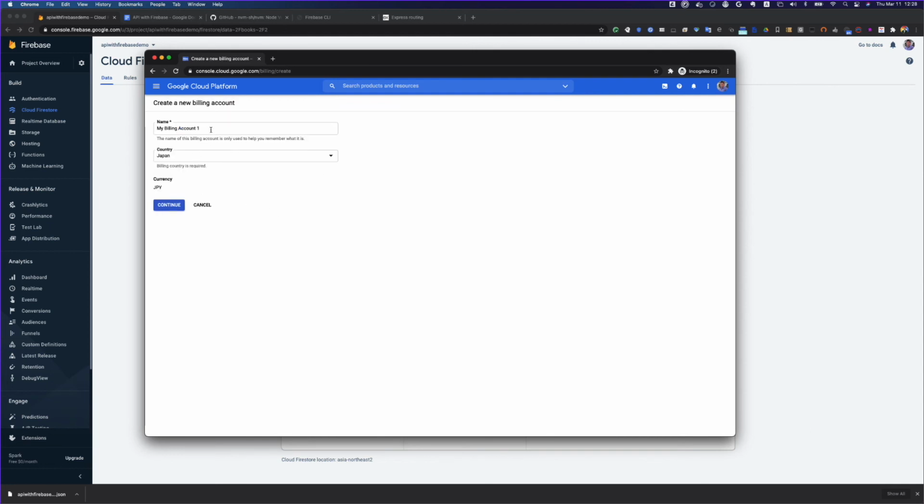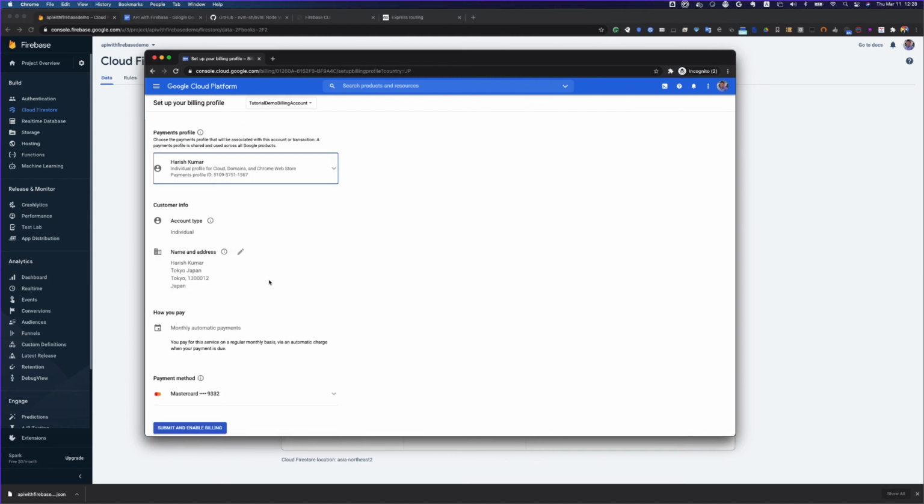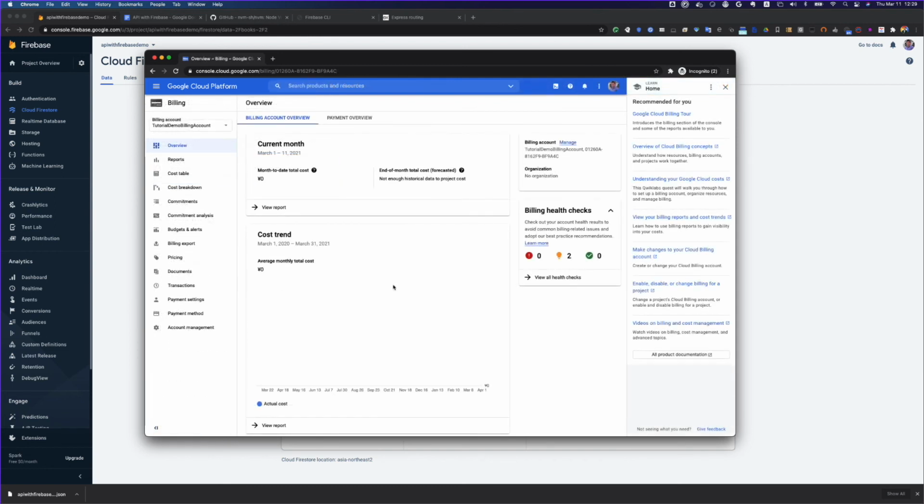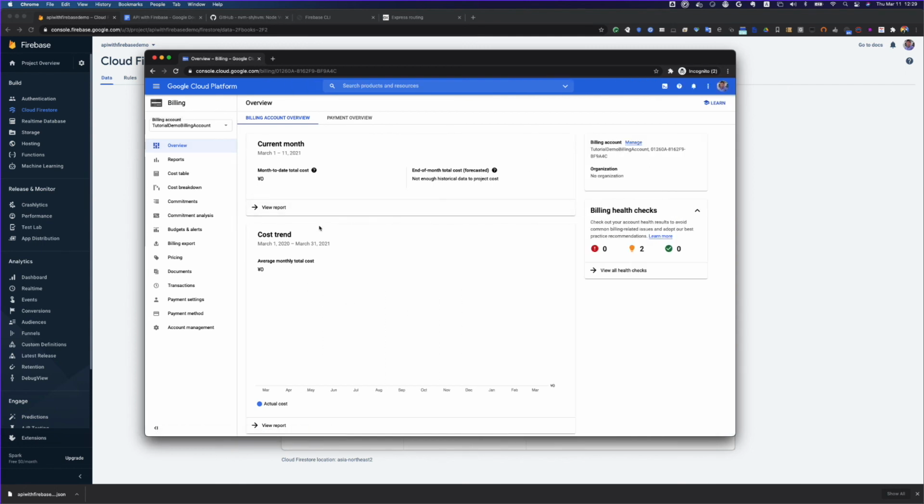I'm going to call it tutorial demo billing account. You can have multiple billing accounts and you can use them for various projects, or different projects based on different billing accounts. And then let's click on continue. And now I need to give some credit card information, so I will be back after setting it up. So now my billing account is created. I entered my credit card details and I was able to get the account created.